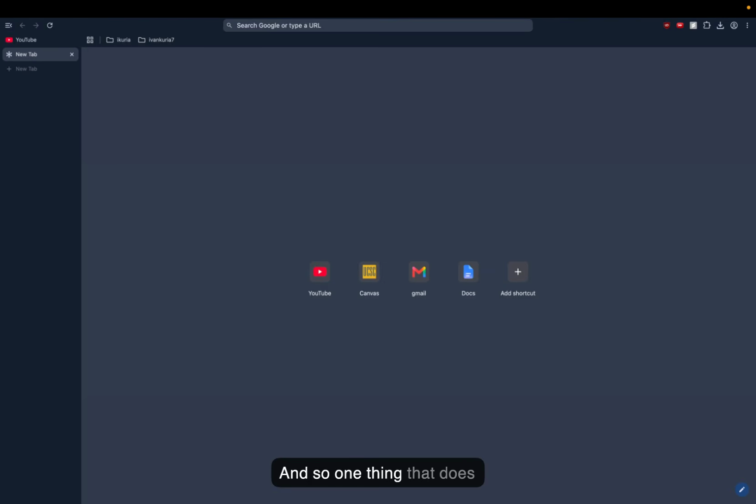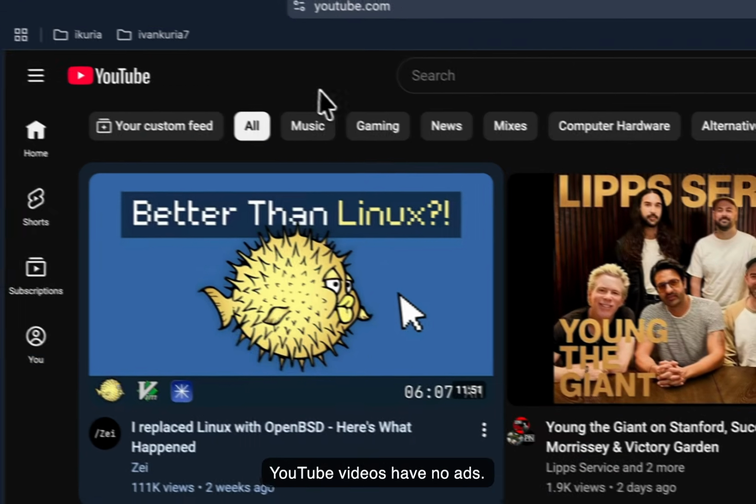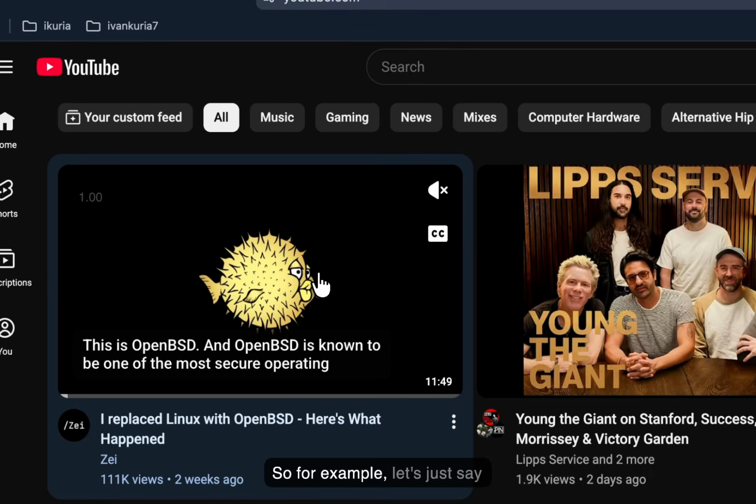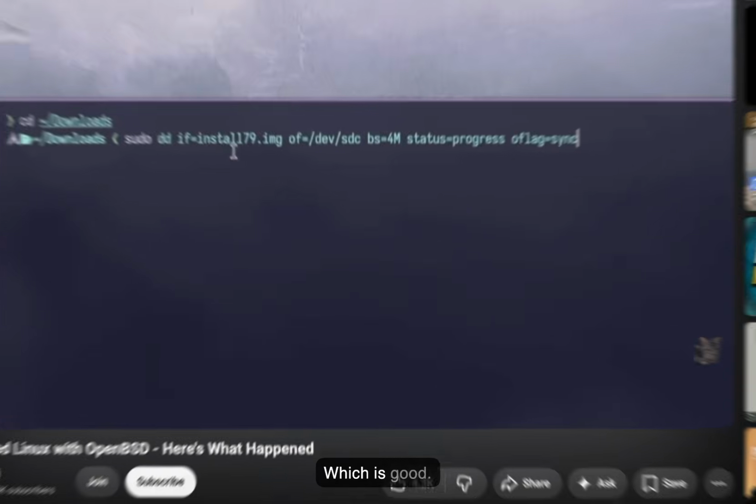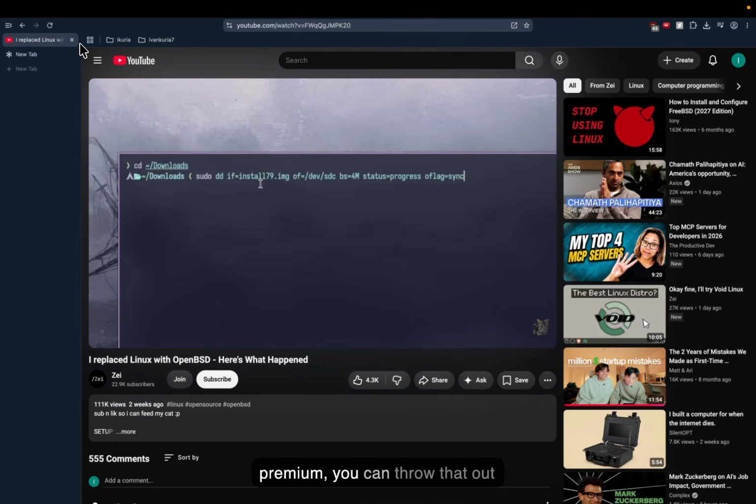And one thing that comes with ad blocking is that YouTube videos have no ads. So, for example, let's just say this video, right? Bit slow there, but yeah, basically you won't get any ads. Even once the video starts, even midway through or at the end, you won't see ads ever, which is pretty good. So if you have YouTube Premium, you can throw that out the window when you're using this.